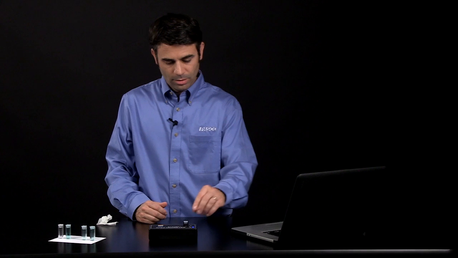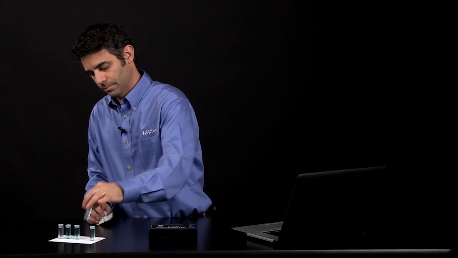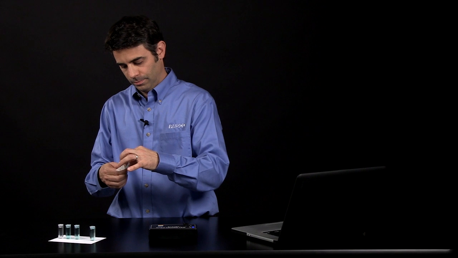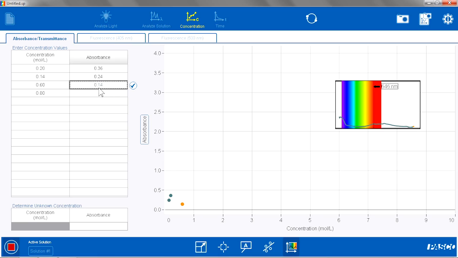I'm going to go to my next solution. I'm going to again wait for that to stabilize and hit keep the value. And I'm going to change the concentration for that, which was 0.08 molar. And I'm only doing 3 standards this time, so I just have those 3. And now that I'm set, I'll hit Stop. So I can see my points down here.